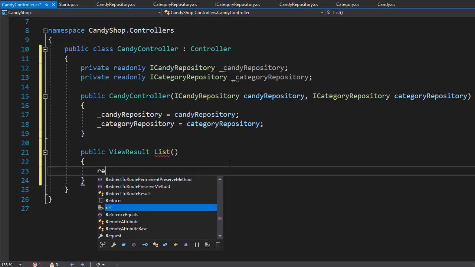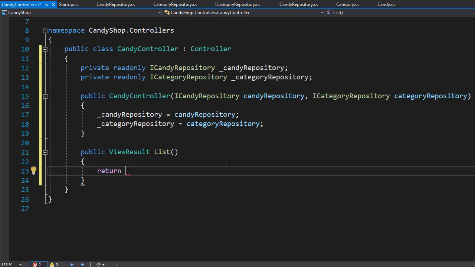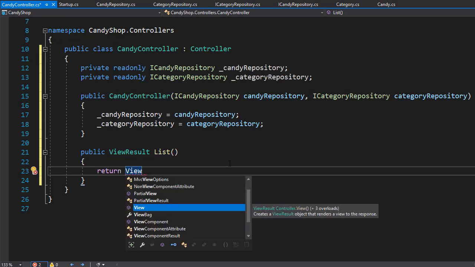So here we will go to our return statement and we will return a view. And the data we want to return here is all the candy. Now I said that we will also return the respective categories, but for now let's just return the candy, because in order to return both candy and the categories, we will need to create something called view model, so we'll do that later. Right now let's just create a simple view and return all the candy.